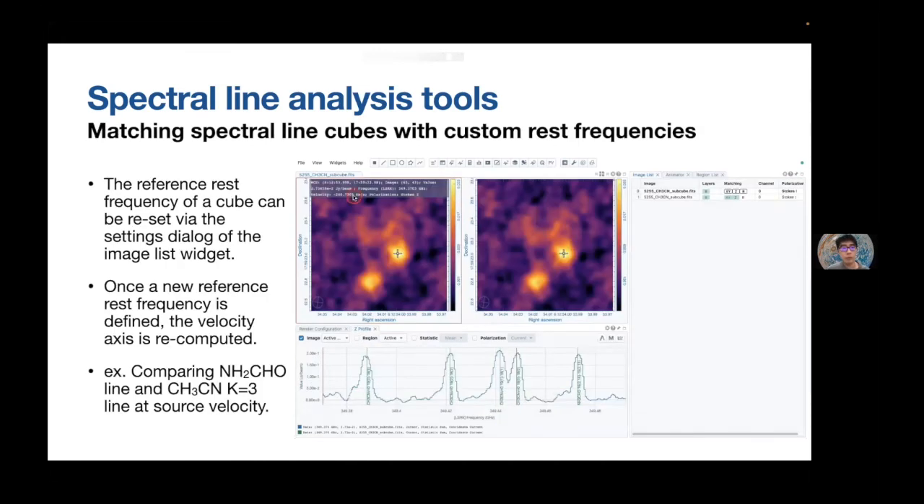The last part of the spectral line analysis tools is this. Once you have identified a set of lines, for example, in this case, I have an NH2CHO line here and 4 CH3CN lines here. And what if I want to compare the features of the methyl cyanide K equals 3 line to NH2CHO? In this case, I have the same cube loaded twice into CARTA and have them matched together, and I trigger the multi-profile plot. And because it's actually the same image cube, you will see just one profile here.